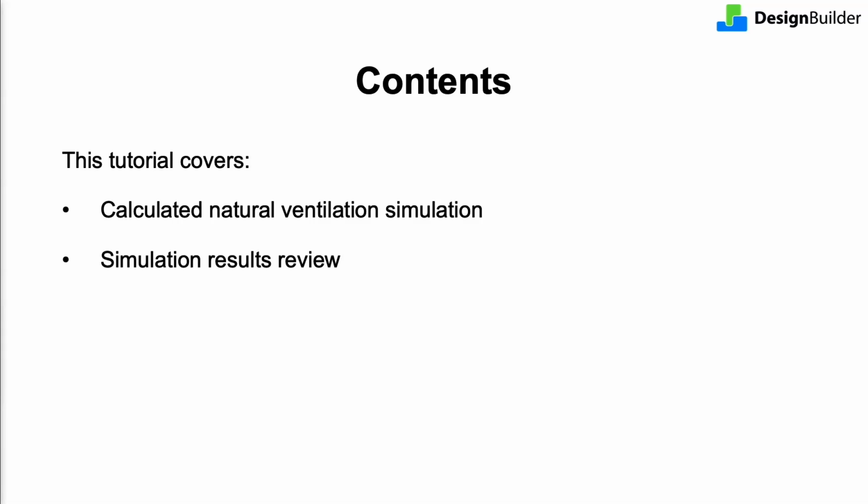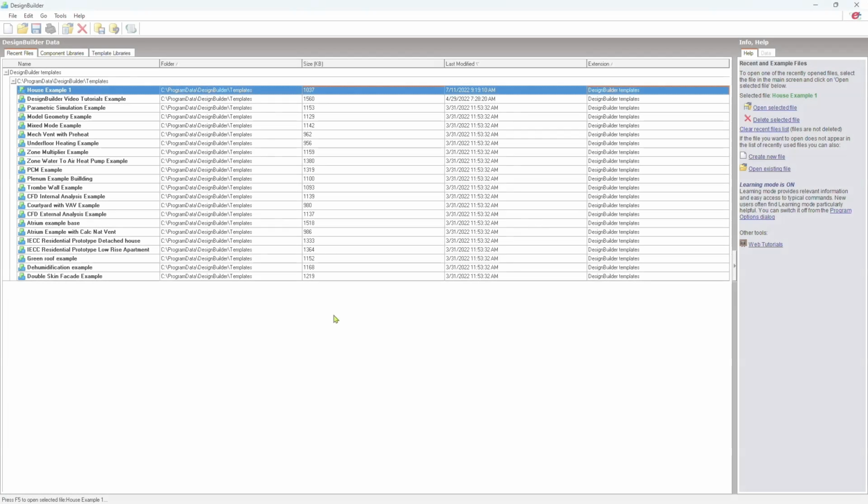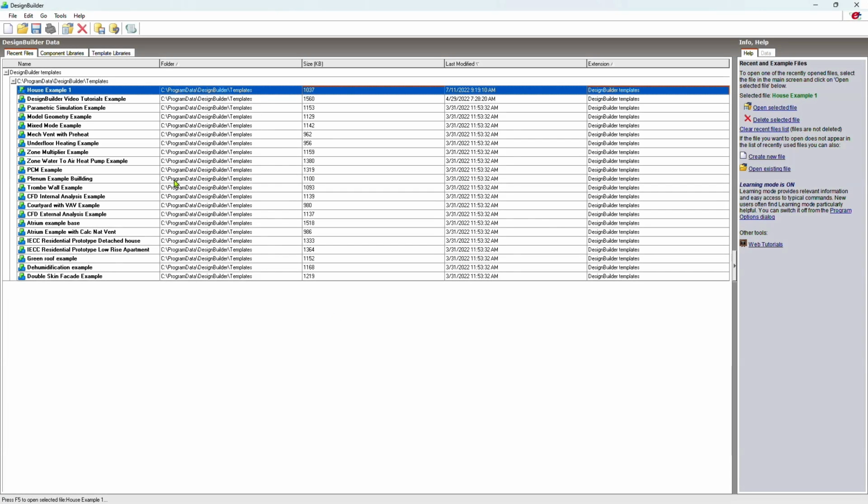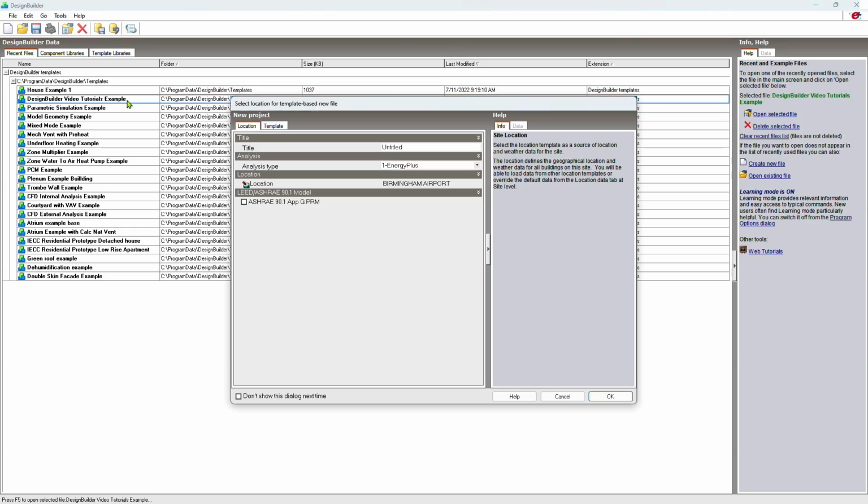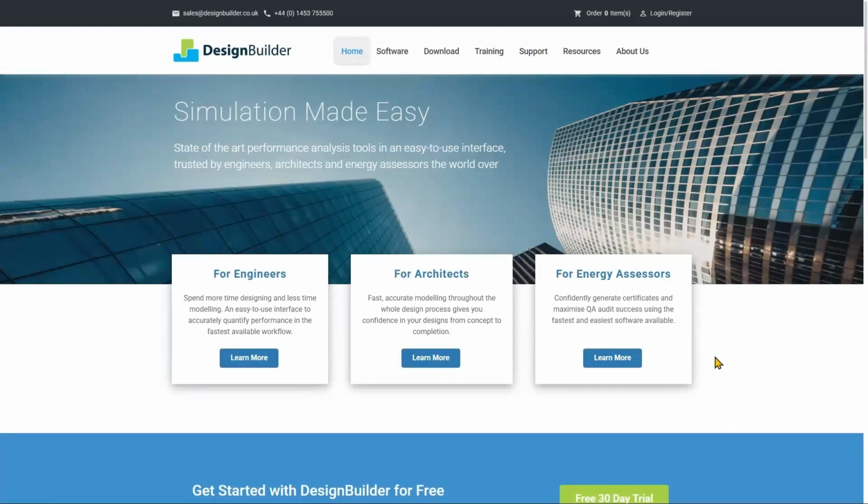Hello! In this tutorial, I will show you how to set up a calculated natural ventilation simulation and review some of the key simulation results. I will use the Design Builder tutorial example model from the templates available in the software.